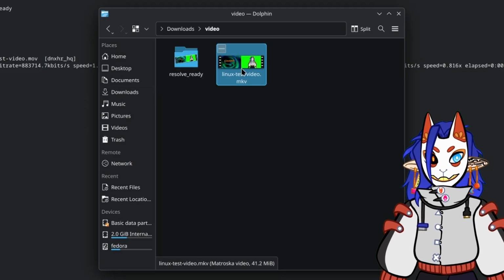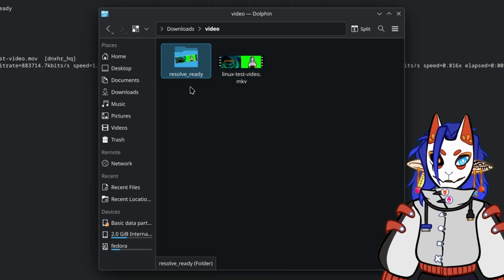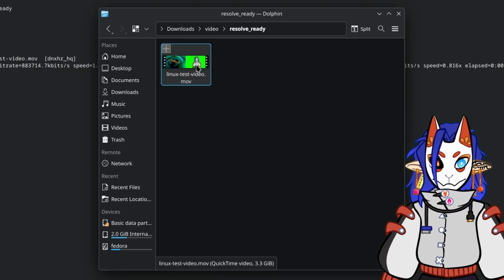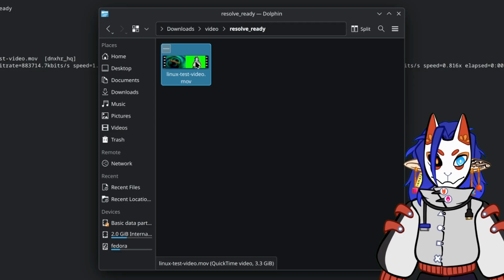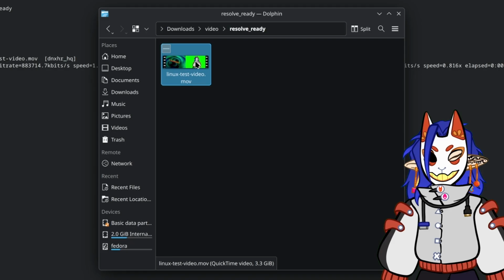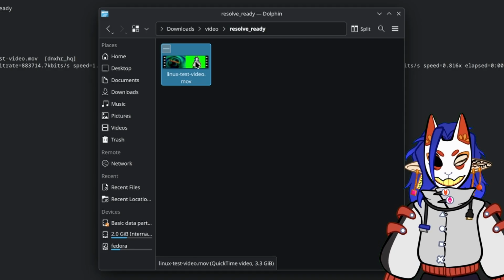This file is 41.2 megabytes. If we then go into the Resolve Ready folder that Chris Titus's script created for us, we can see this .mov video is 3.3 gigabytes, which is just an insane size difference. And frankly, not worth it to me.